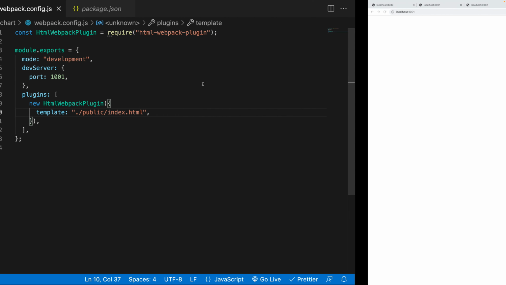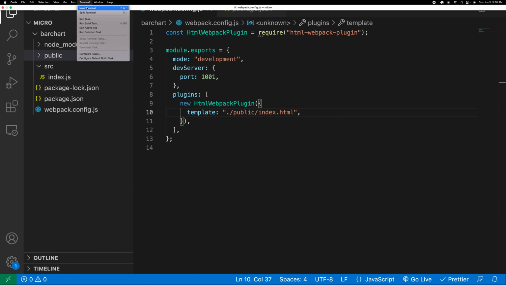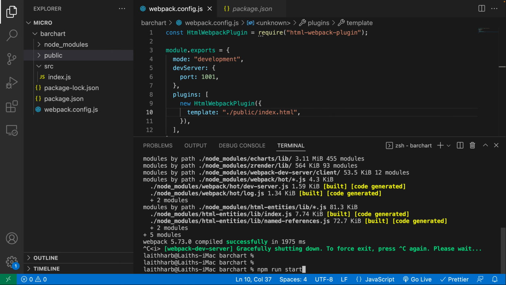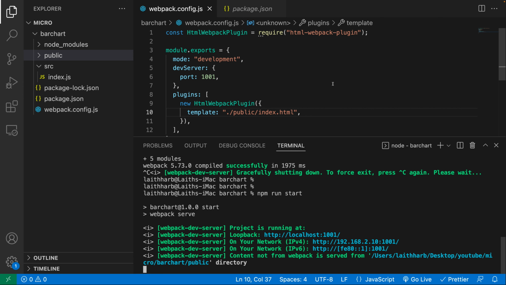Let's go ahead and save that now. And now if I were to refresh, let me completely refresh the configuration. So let's go here and run that up again.